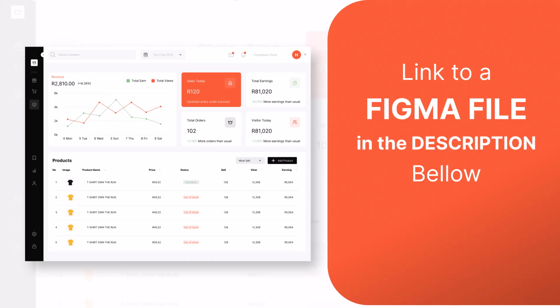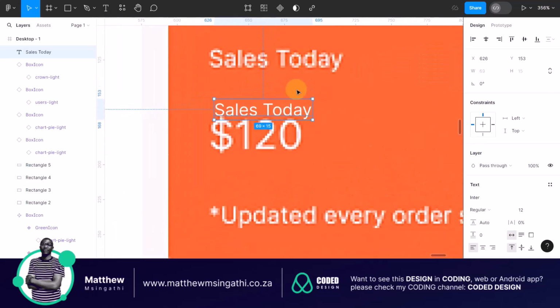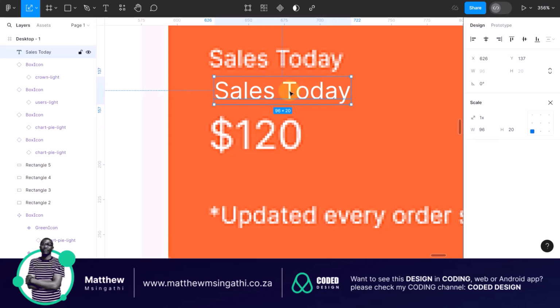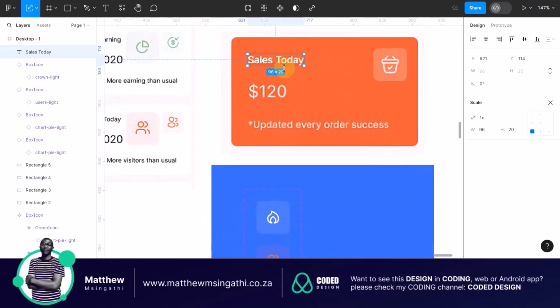So what I'm going to do, I'm going to type here "sales today." Okay, sales today, and I'm going to press K. Okay, and I'm going to press shift and scale this up so that I can get almost the same font as this one. Okay, as you can see, guys.